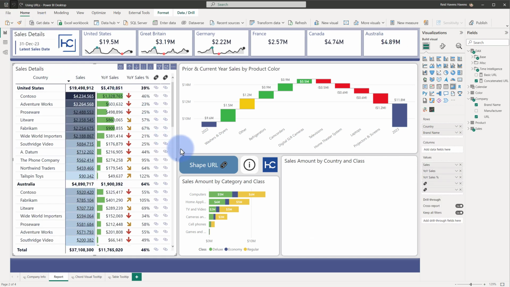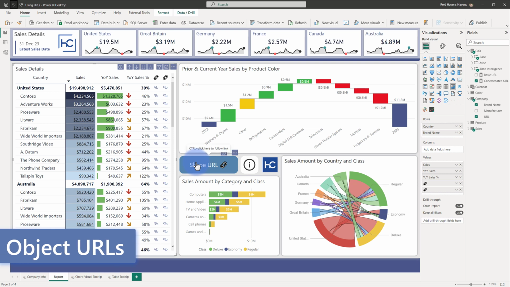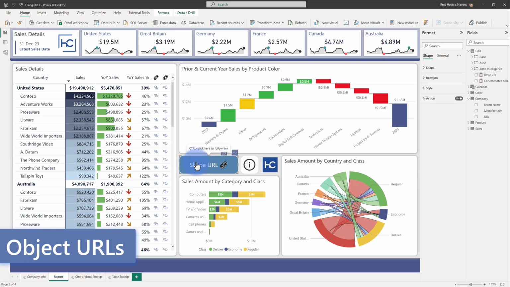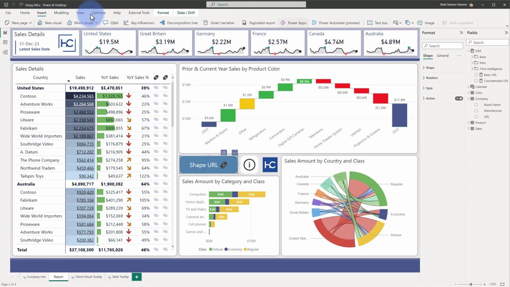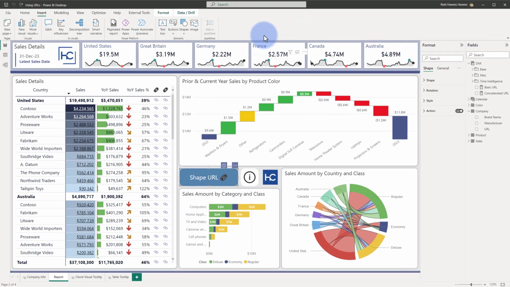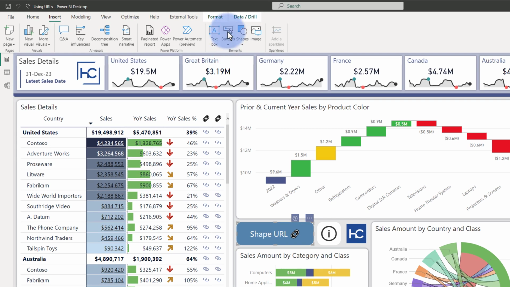Going back, now let's discuss the three objects on the page. So three different types of visuals that can be designed this way. The first one here, coming up to the insert ribbon, let's go ahead and open this up a little bit. Any of these three objects under the elements, so buttons, shapes, or images, can all have actions assigned to them as a URL.